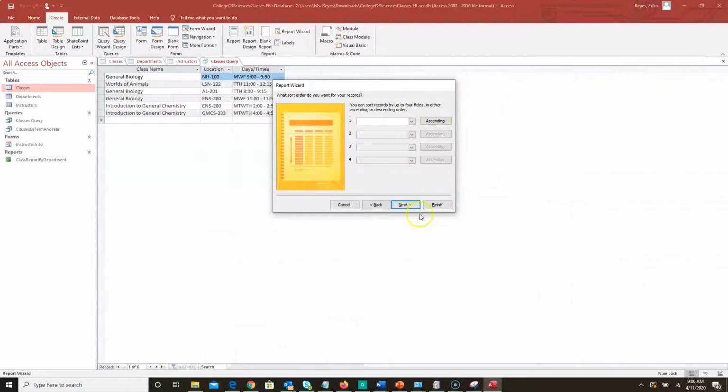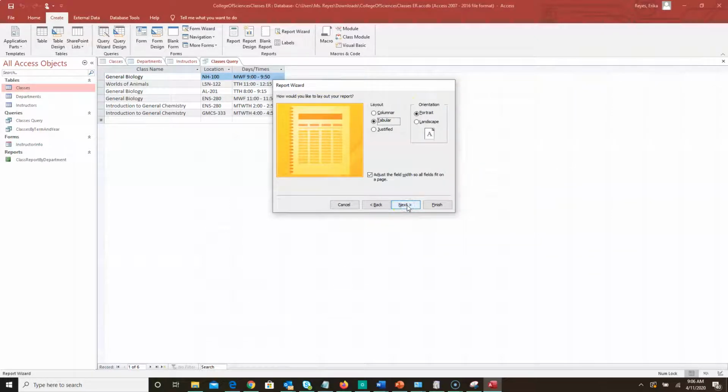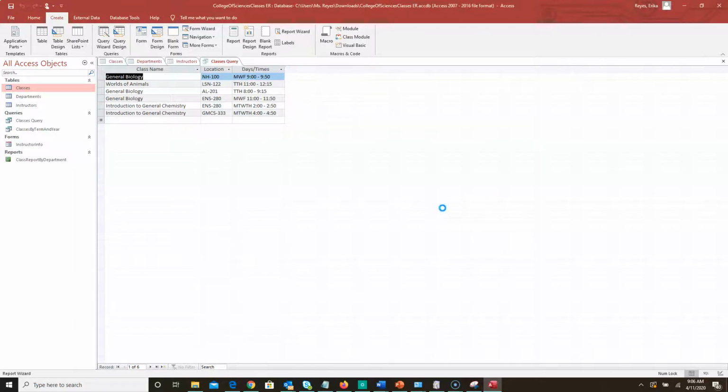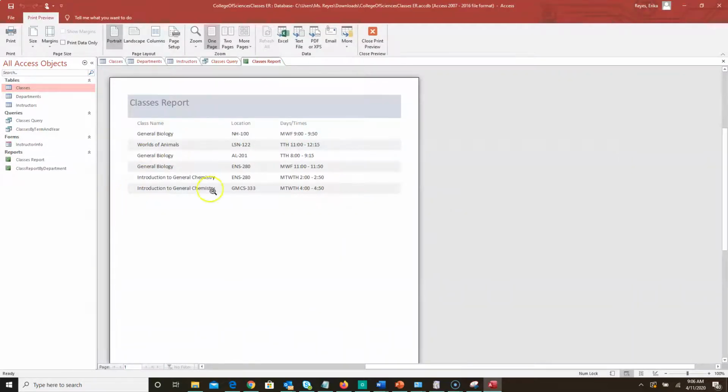Do you want an alphabetical order? Fine, it's already in alphabetical order. There's different ways that you can print this. You want a portrait, landscape, and these are the layouts. I'm just going to say next, and then here I'm just going to add the word reports, and then I'm just going to click on finish, and it's going to give me the 3 items.